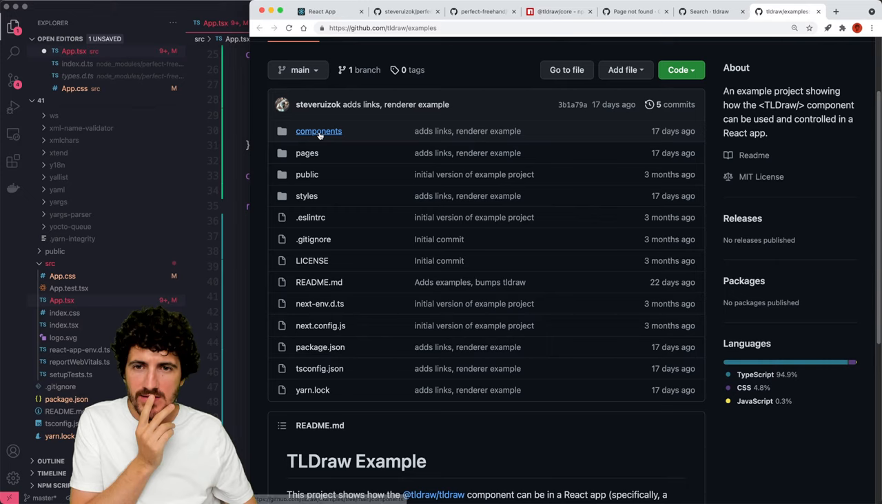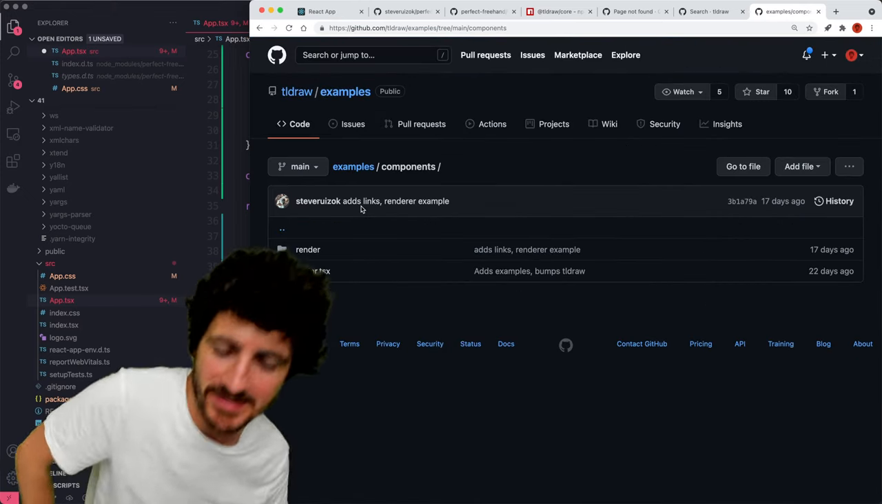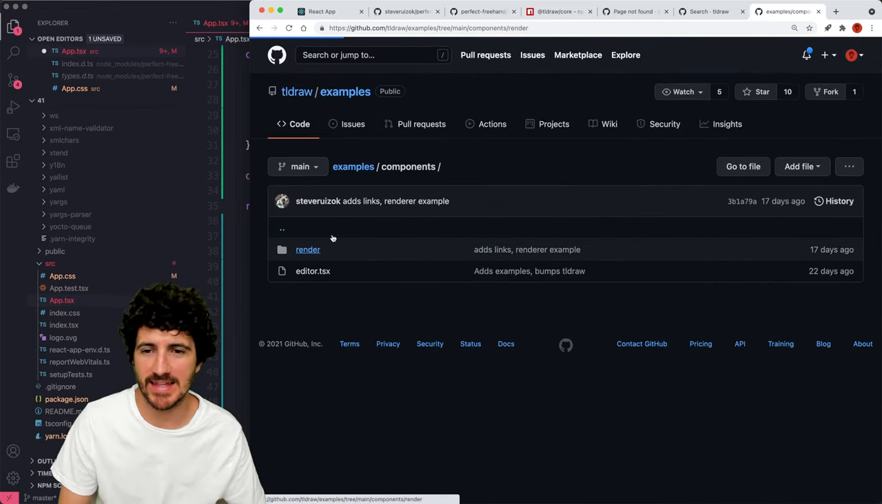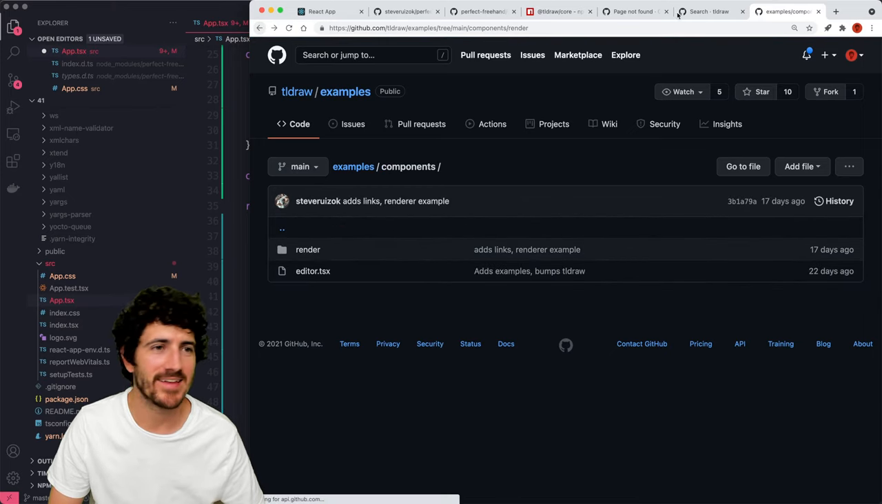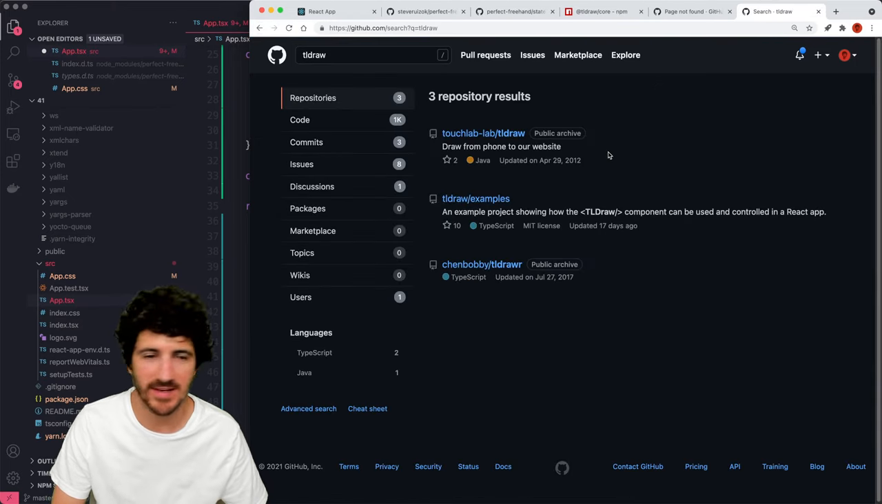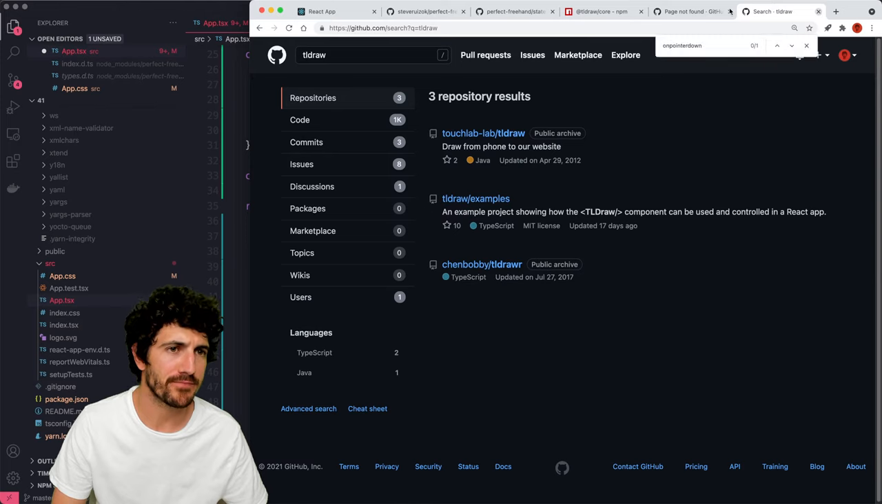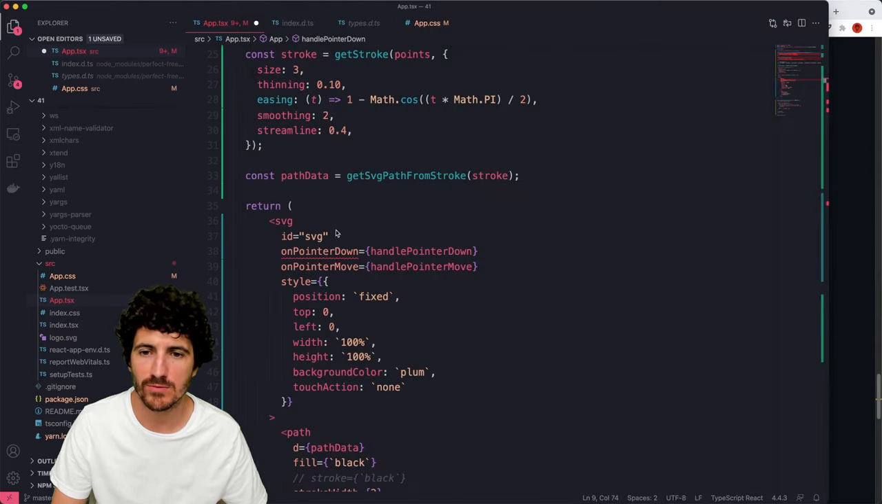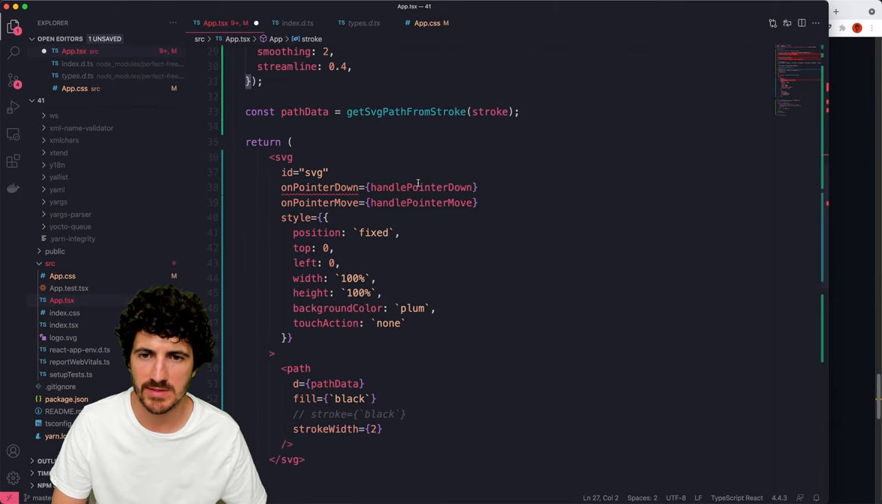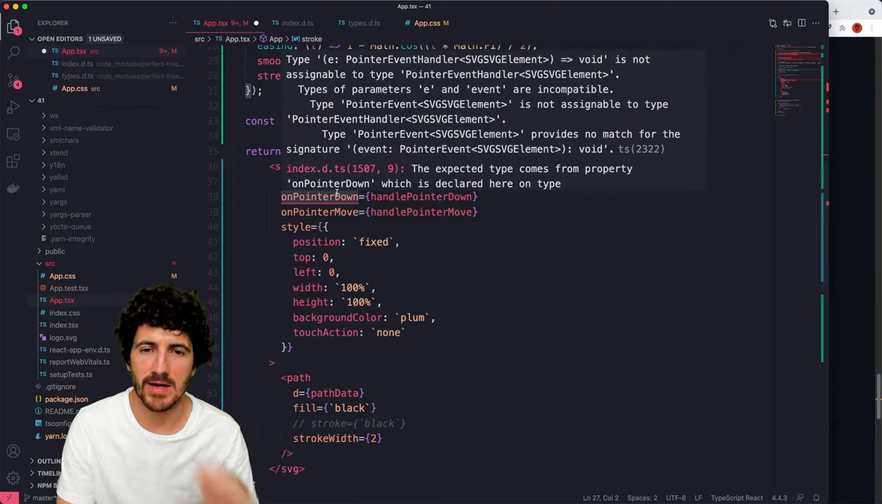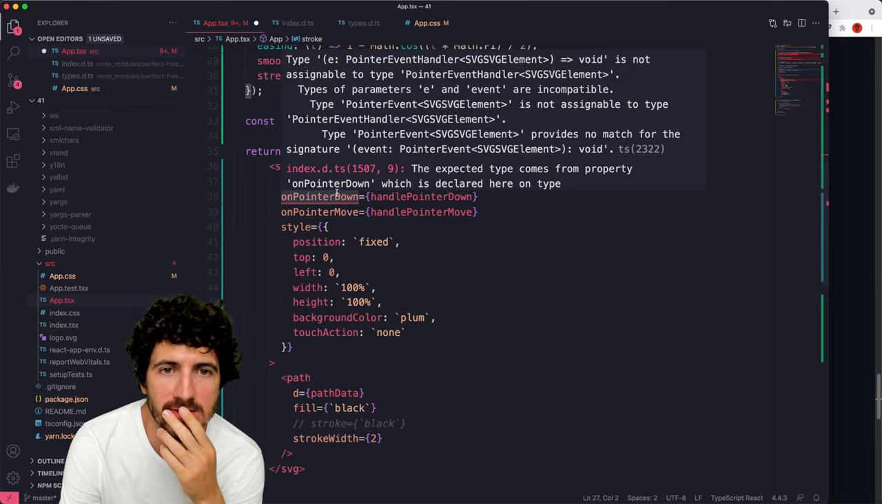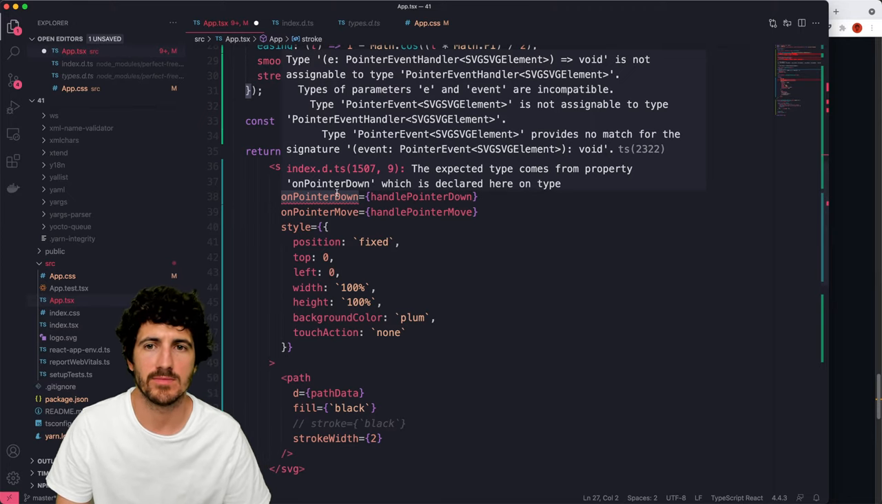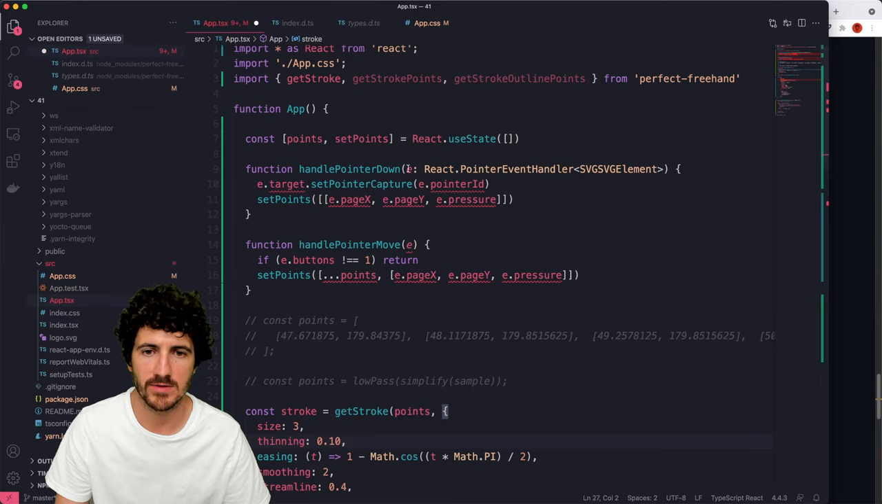All right, it seems we hit a dead end. Okay, this is going to be harder than I thought. So we just don't have a way to build that application. How can this be so hard? Pointer event handler. Right, let me see. Let's just remove this.